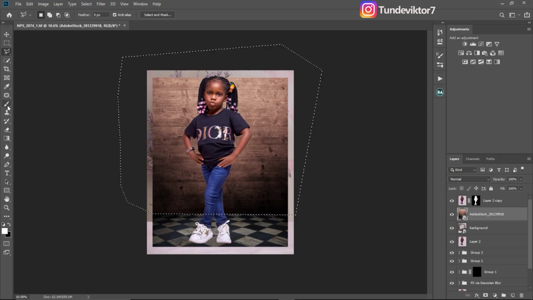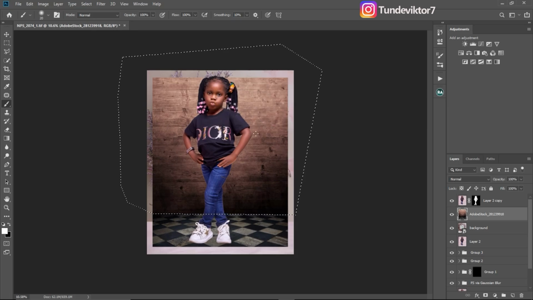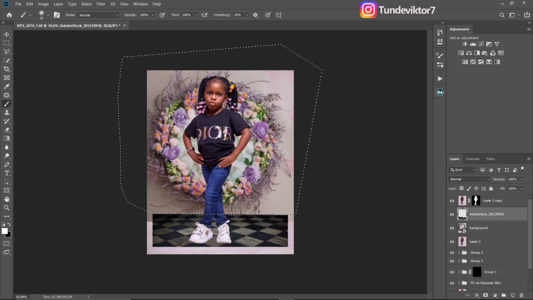I'll come to my brush, I'll click on my brush. It's going to show me smart objects, this caution right here. I'm going to click on OK. Once I click on OK, I'm just going to click on my backspace to delete. I click on my Control D to deselect.